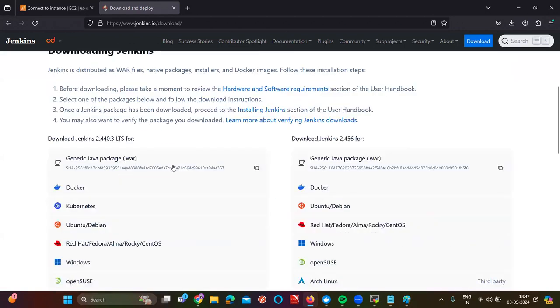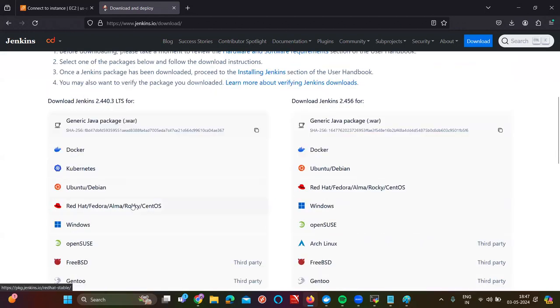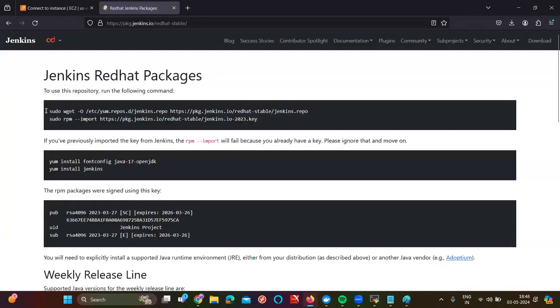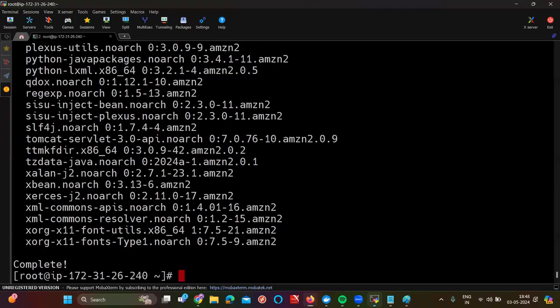So select Red Hat here. Why? Because whatever server I'm using, it belongs to the Red Hat flavor. Click on this one. Are you seeing the first 2 commands, sir? Just copy them and paste them. The first command is the repository for Jenkins. The second one is the key for that repository. Okay, so you need to copy and paste them in your server.